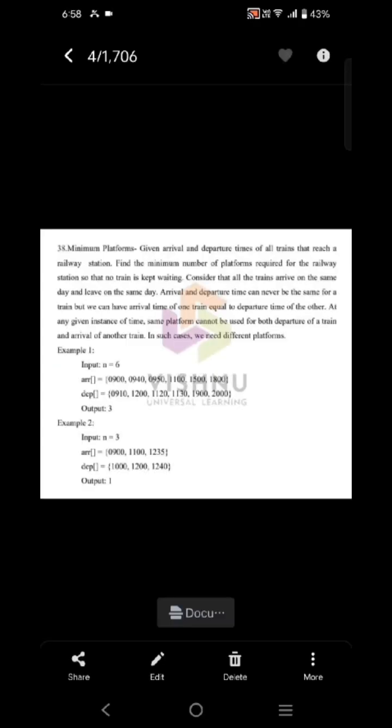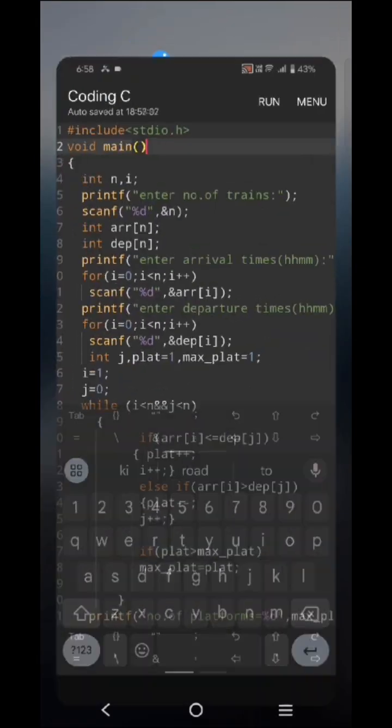Here is our problem. It is to calculate the minimum number of platforms required by considering the arrival and departure times of the trains which are arriving and leaving on the same day. You can clearly understand the problem by reading the question displayed on the screen. Now let us see the program.